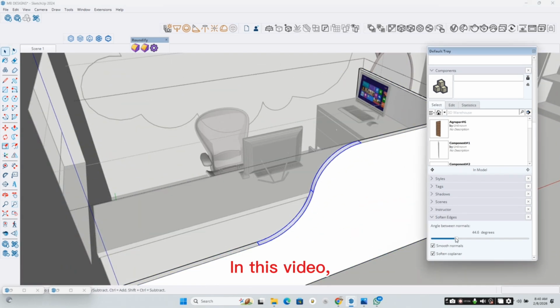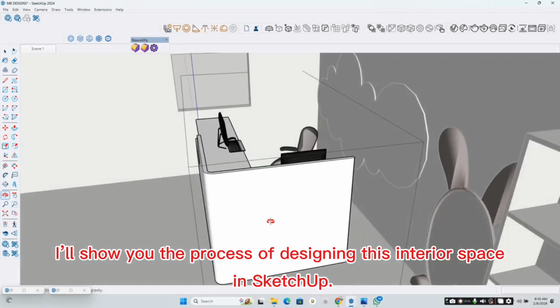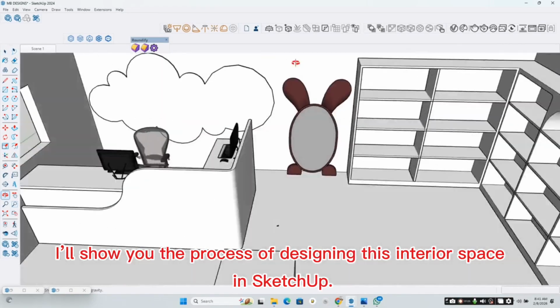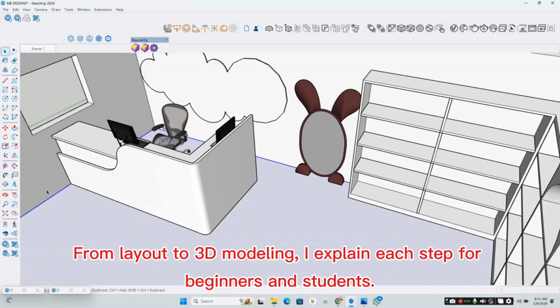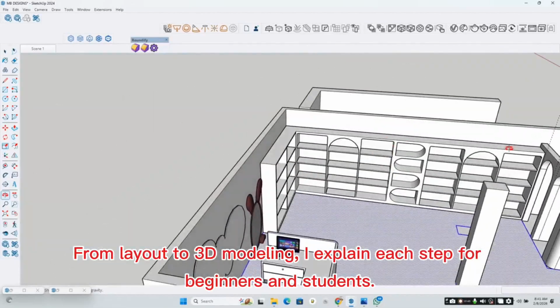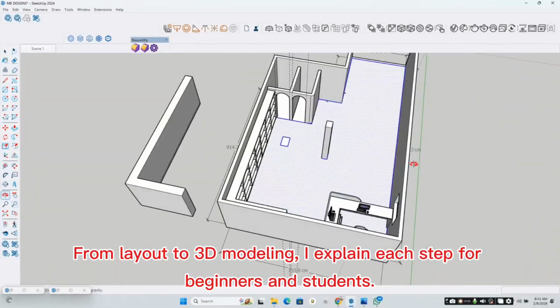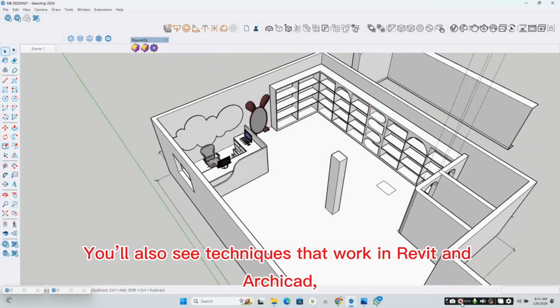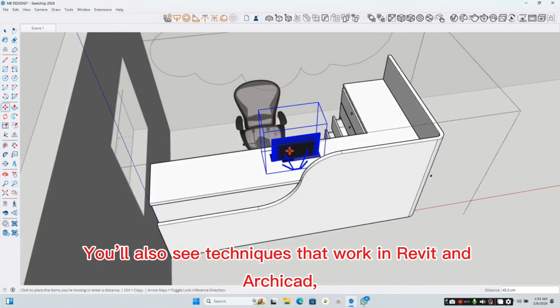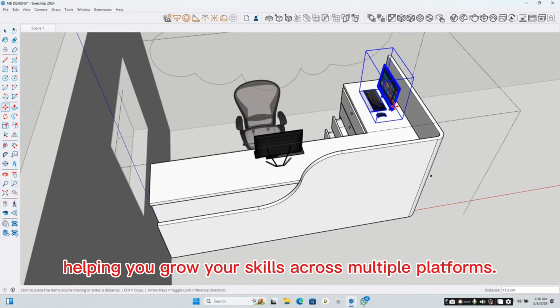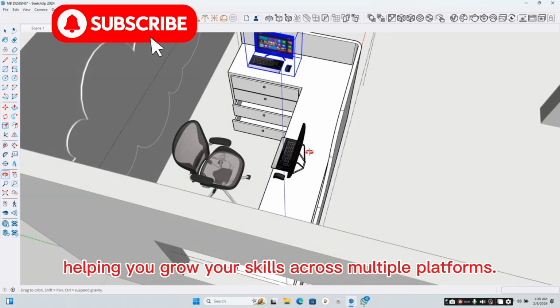In this video, I'll show you the process of designing this interior space in SketchUp. From layout to 3D modeling, I explain each step for beginners and students. You'll also see techniques that work in Revit and ArchiCAD, helping you grow your skills across multiple platforms.